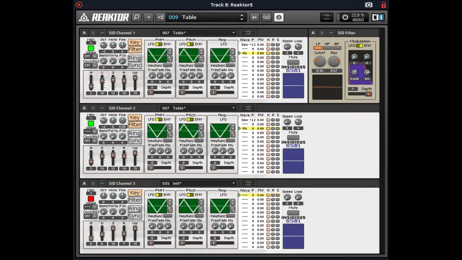This one's an example of using the table. You can see that this is moving there. Every step it will change according to the parameters that have been set there. So it'll switch from sawtooth to pulse, change the pitch and so on at a speed of 5 steps per second.